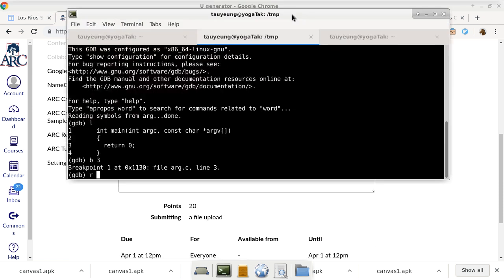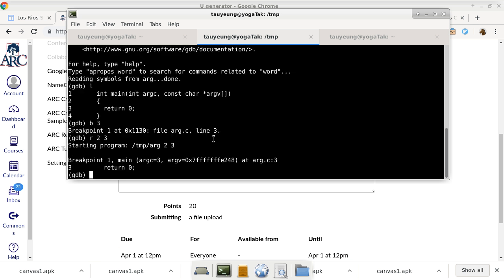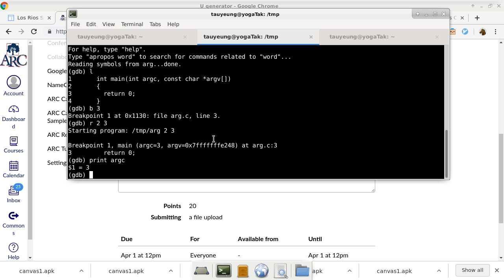So when I run the program, I can pass the arguments as if I'm running the program from the command line. So I can just run it with 2 and 3, just like in the example in the assignment. Okay. So when I press the enter key, it will get into the program, hit the breakpoint on the only one statement in the entire program. So right now I can print argc, which is 3. Now you might ask, why is it 3? Because there's only 2 and 3 as actual arguments, right?